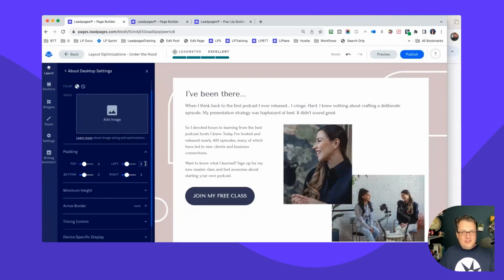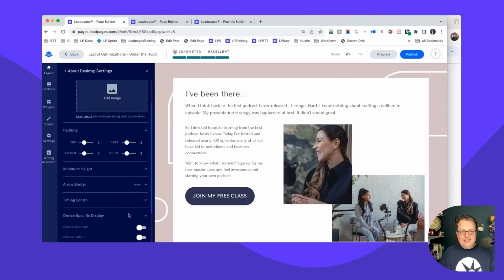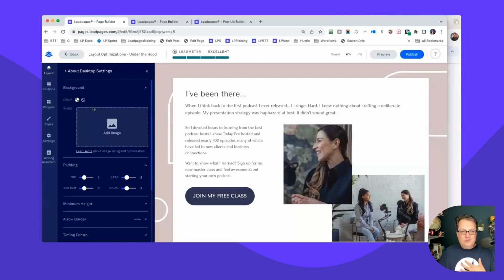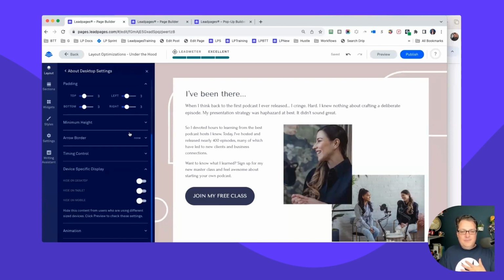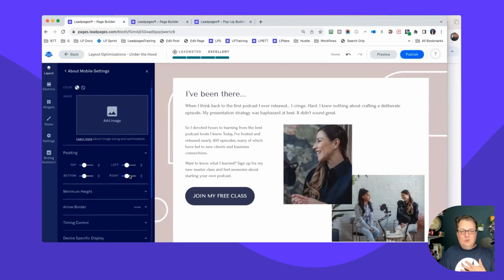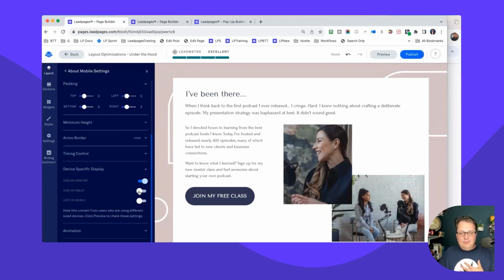But within the section settings, you have a setting called device specific display where you can hide on desktop, hide on tablet, or hide on mobile. So this is the desktop version, right? This is what we were calling this, about desktop. So we're going to hide this on mobile. And then we're going to come back to the about mobile, and we're going to hide this one on desktop and tablet so that it's only visible on the mobile devices.